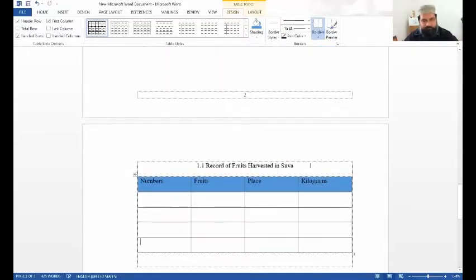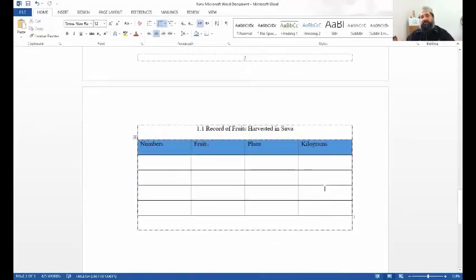Excuse me, Dr. What about if we have so many columns so that we put the table in landscape? Yes, you can.